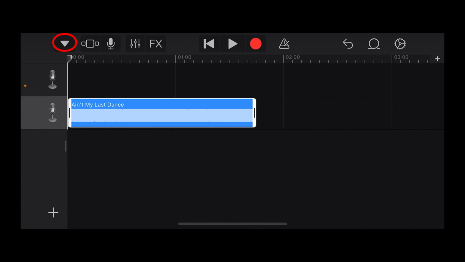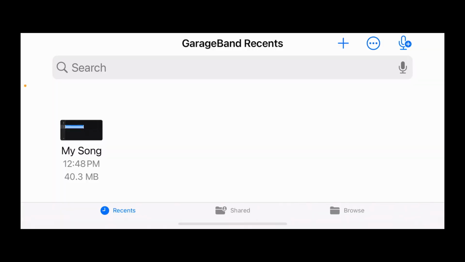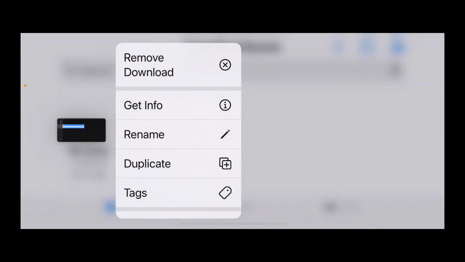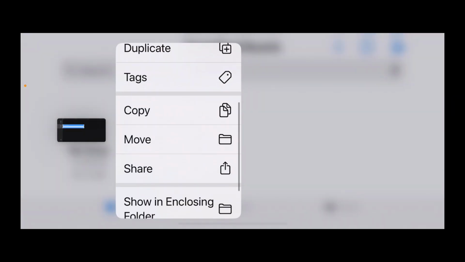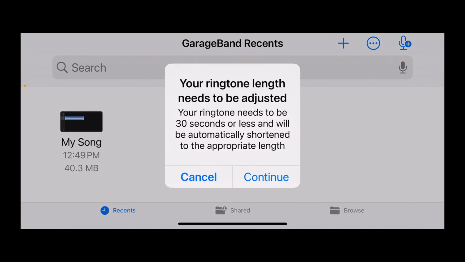Next, tap here on the down arrow and then click My Songs. It'll take a few seconds to save. Once it does, long press and then scroll down and click on Share right there and then tap Ringtone. It just tells you it can only be 30 seconds and it will be adjusted.